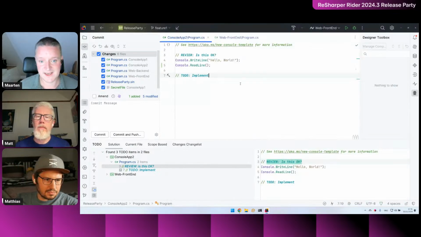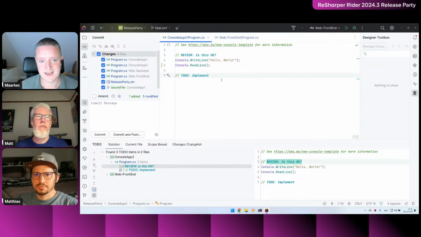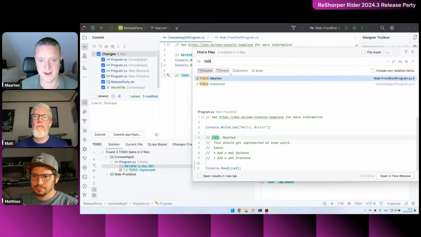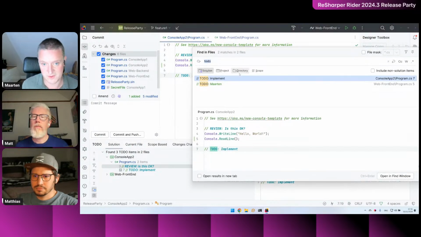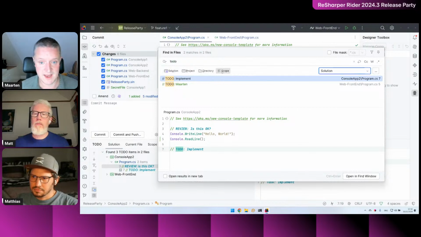Cool. One last thing, and this one also will come with a free tip. If you search for anything, so if you search in files for, let's say, to-do, you will find your to-dos there as well. If you're searching for anything in Rider, you have the ability to search in your current solution, current project, in a specific directory, or in a given scope.